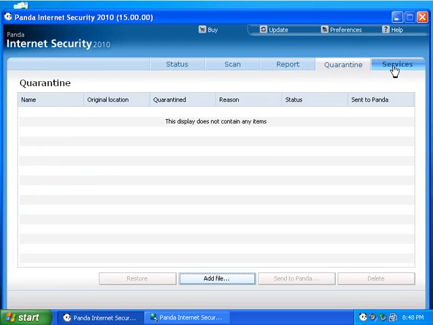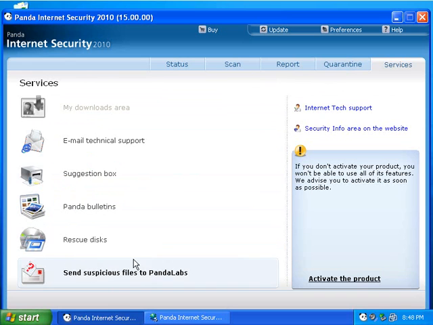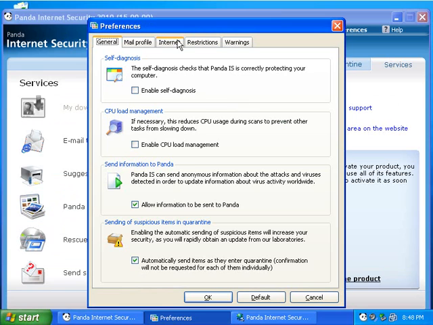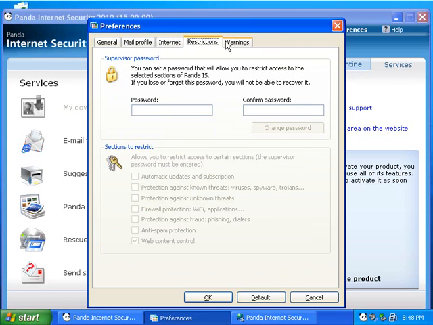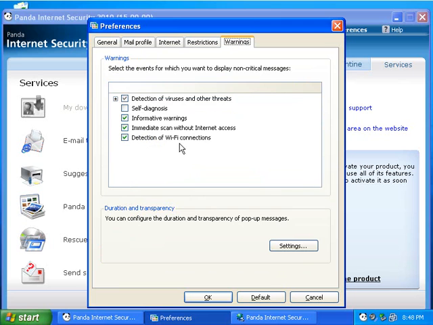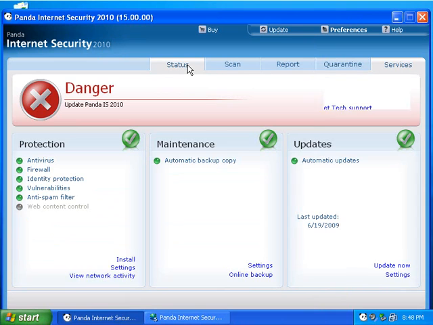I can view my quarantine, and I can view my services. I can create a rescue disk. That's always good. I can email technical support. I'm going to look under the general preferences. I can enable CPU load management. That's good. Mail profile, internet, restrictions, warnings. I'm going to leave it all alone because there's nothing that really needs to be done here.